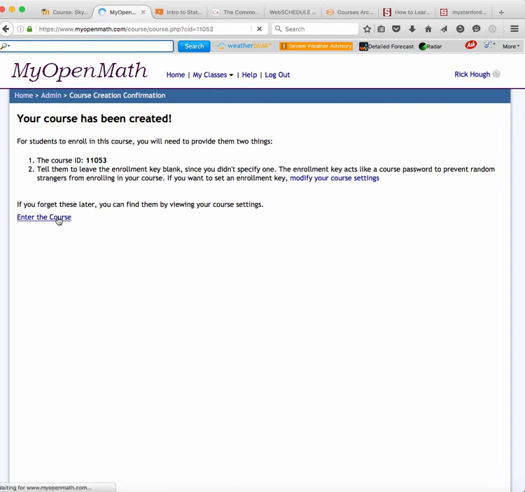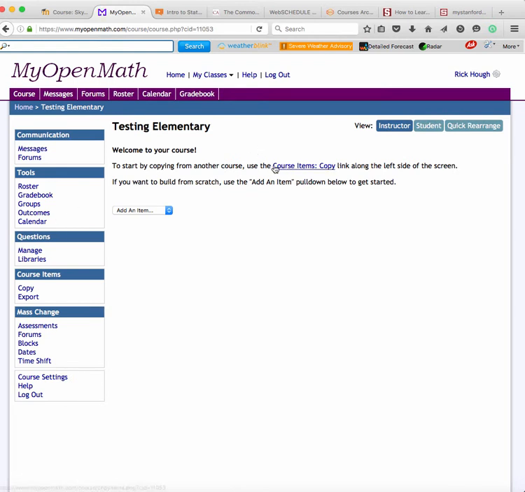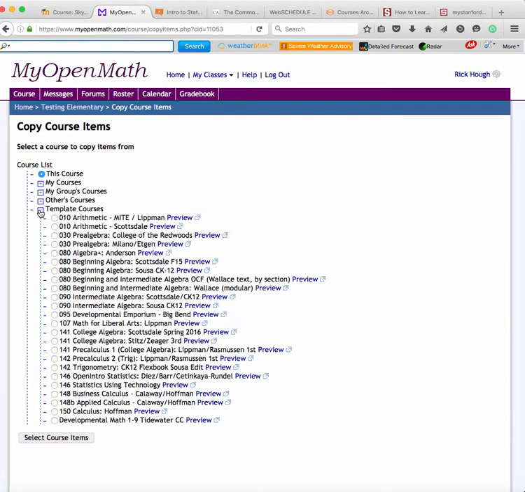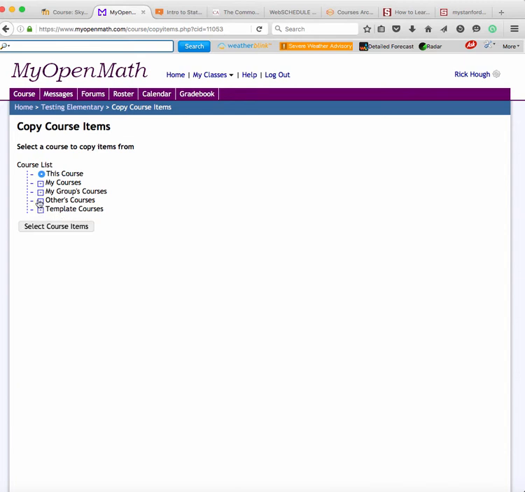And now I'm going to enter the course, and right away it says, you don't have anything here. Do you want to copy from a course? I could go over here and copy, but I'm going to click this one because it was the first one I saw. And then ideally, Skyline College is your group. If it's not, I think under others courses you'd be able to find it. I'm honestly not sure. Maybe under template courses.